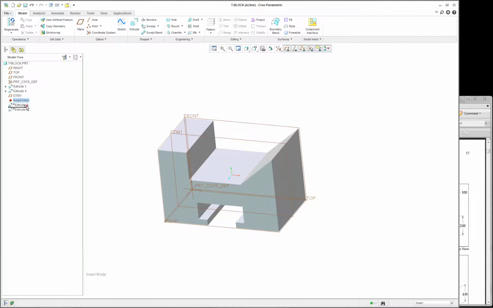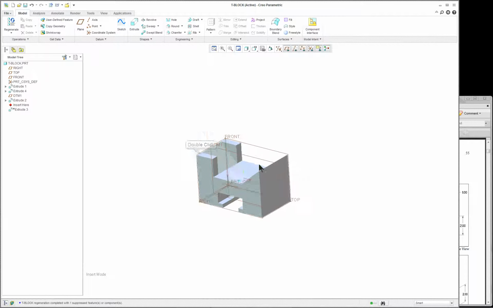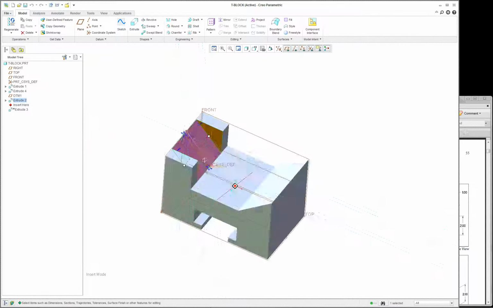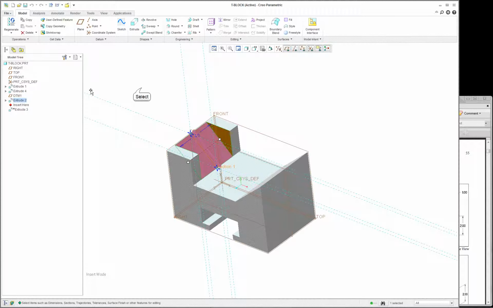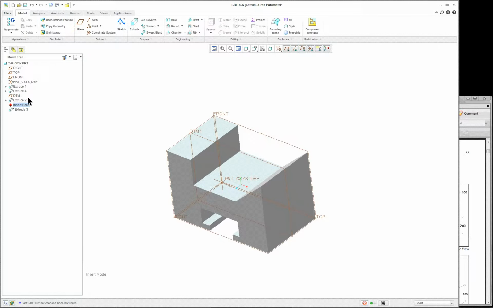The first extrude here, very interesting one, because when you double click on here, you're going to see you only have one dimension, and that's the symmetric distance here. That's all. So let's suppress that one and do it ourselves.